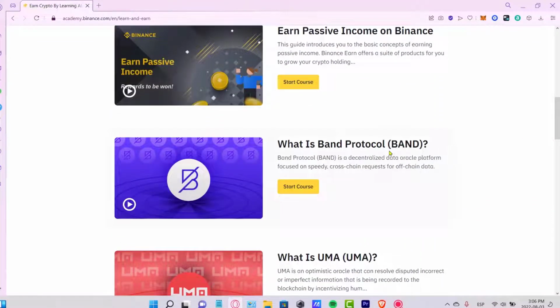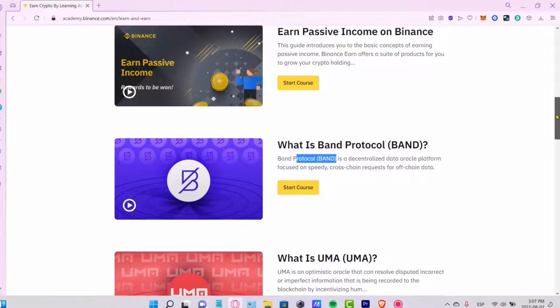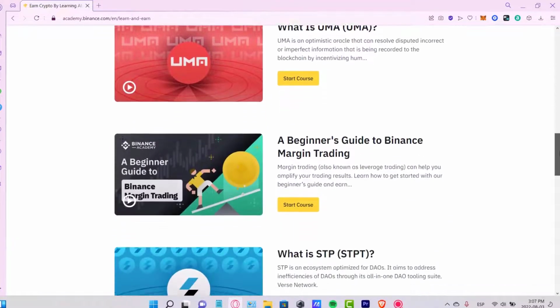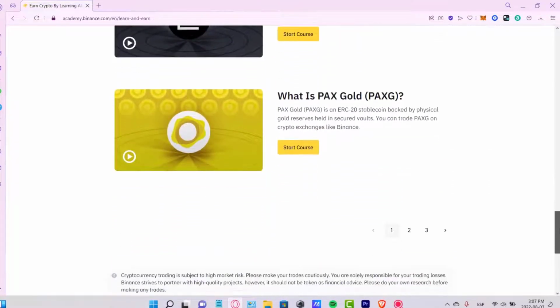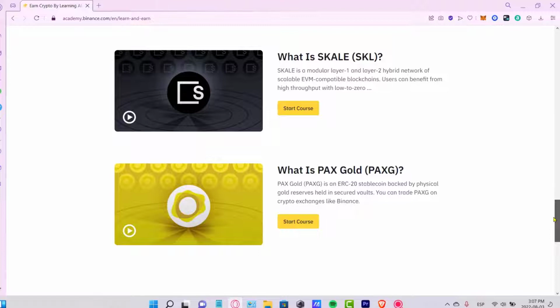So let's say you want to take this "What is Band Protocol" course, and after you start the course, you can earn this Band token. You can earn one, maybe two tokens, and then you can trade that for another token if you want to. I'm going to show you how to do that later. But if you want to take one course in order to gain a few cryptos, you can do that. But as you can see, I've already done almost every course.